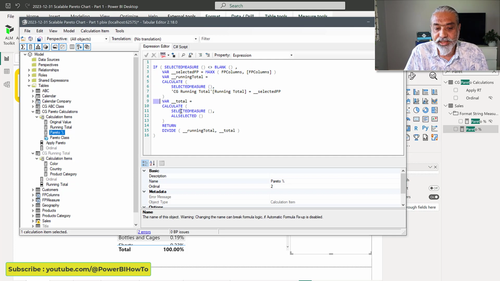And the total is, again, pretty straightforward. Selected my year, all selected. So basically, whatever is selected, we are just using that, removing any filters coming in, and then calculating the Pareto percentage. So that's what we are doing. Now how will this work and how will this make it change?